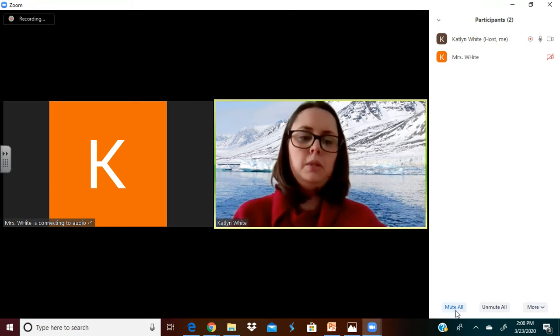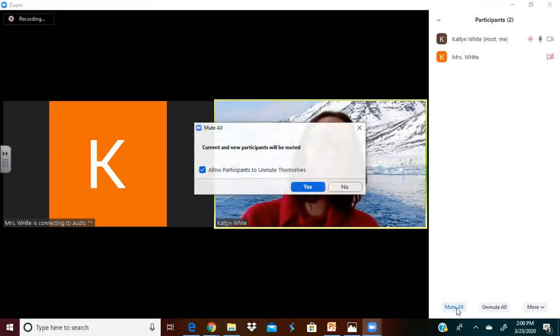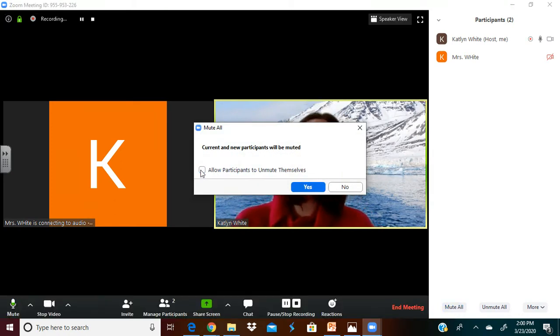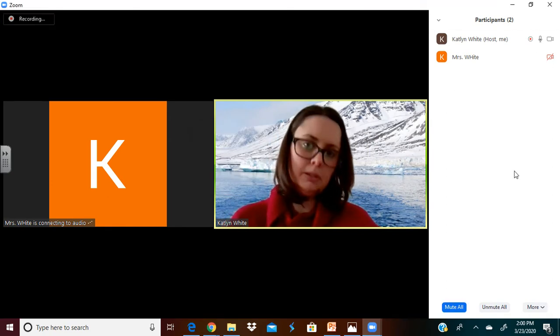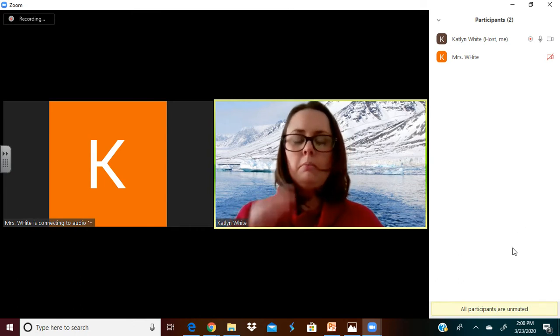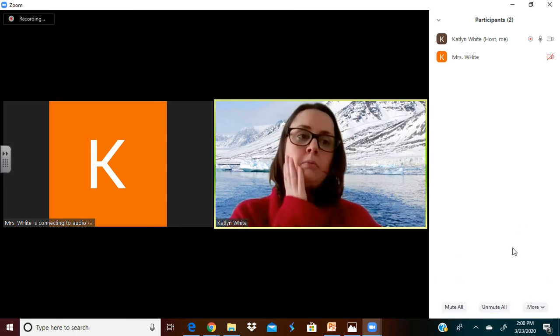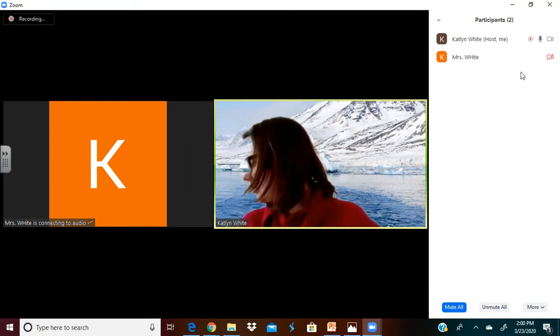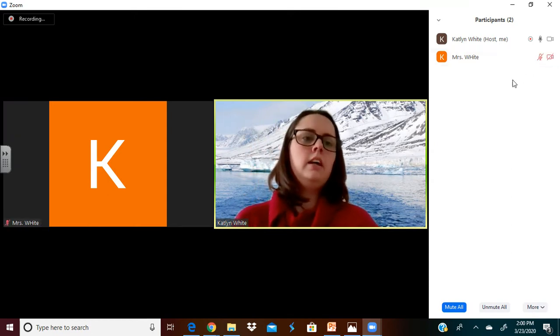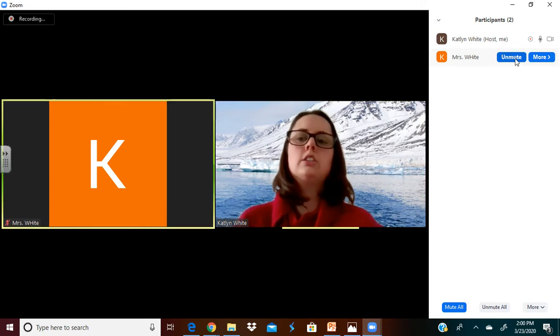Other important features, we have mute all. This will mute all their microphones at one time. If you click on this, I would recommend you uncheck that box that allows them to unmute themselves. And then you click yes. That means no one will be able to talk until you unmute them, which is right there. So now they're unmuted. If you want to just unmute a specific child, you can mute them all. Yes, and then let me see if I can turn on. Okay, now that this audio is on, I can unmute that student, or I can mute just that student.